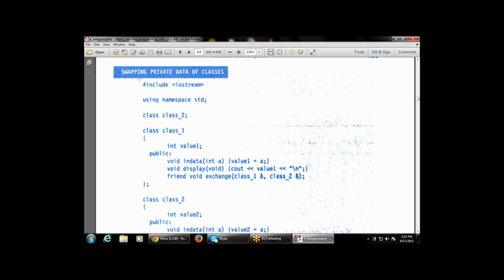So first of all, the same header file, that is iostream and namespace std. Then there is a class, the name of the class is class 2, then class 1. So this is simply declaring the class. This is the definition of the class, right?